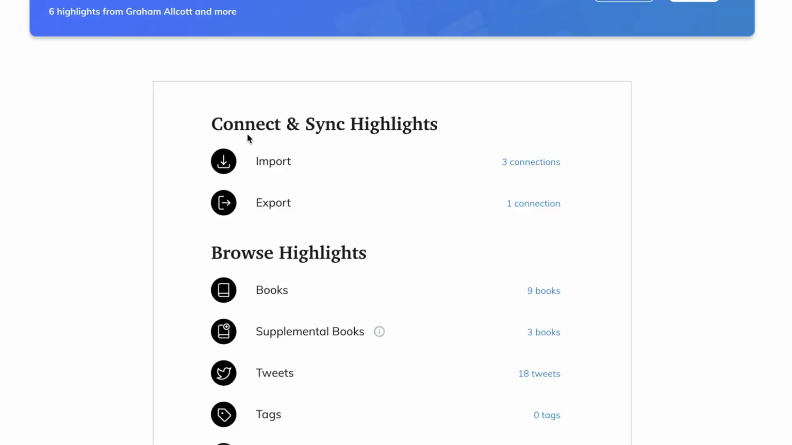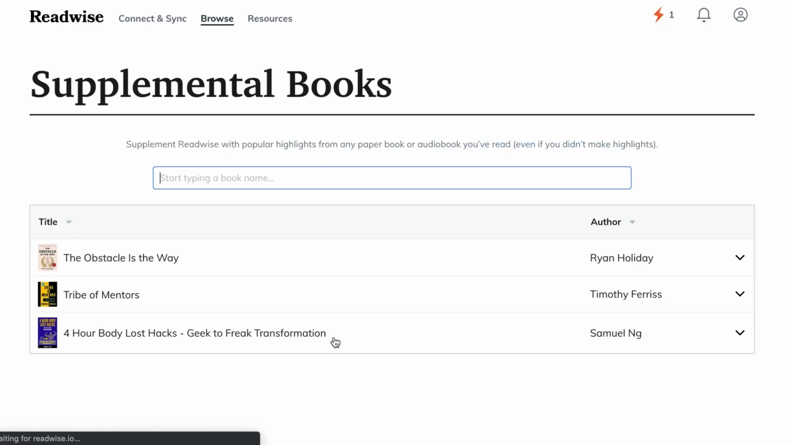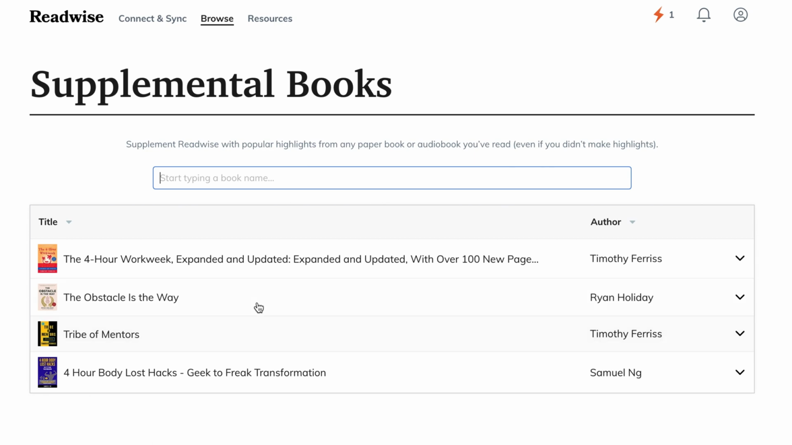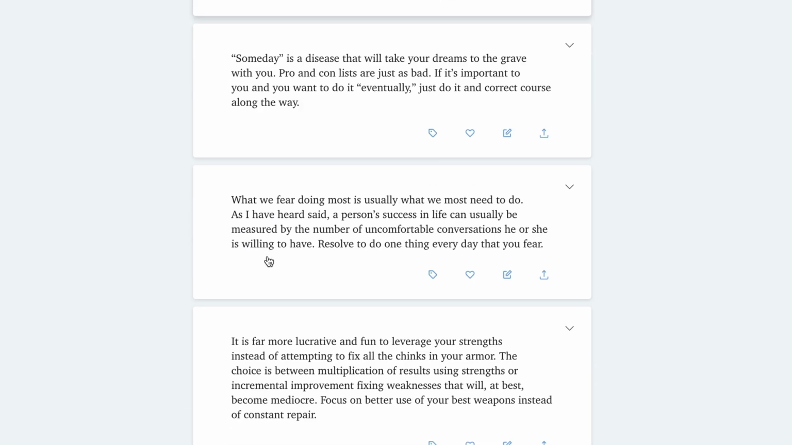Let's have a look at this. Clicking on the Supplemental Books link of the Browse section provides a list of the books other people have highlighted. You can search for a book you are interested in by typing out the name of the book or the author. From there, you can view the highlights other people have added.